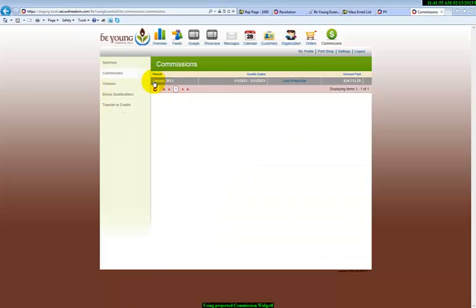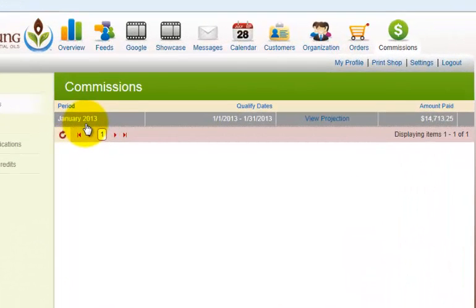What you'll see is it'll say January 2013. It'll have qualified dates. If this were March, it'd say March of 2013, or whatever year it is. It would have the qualifying date, which would be the month. It should always show the months from the first day of the month to the last day of the month.